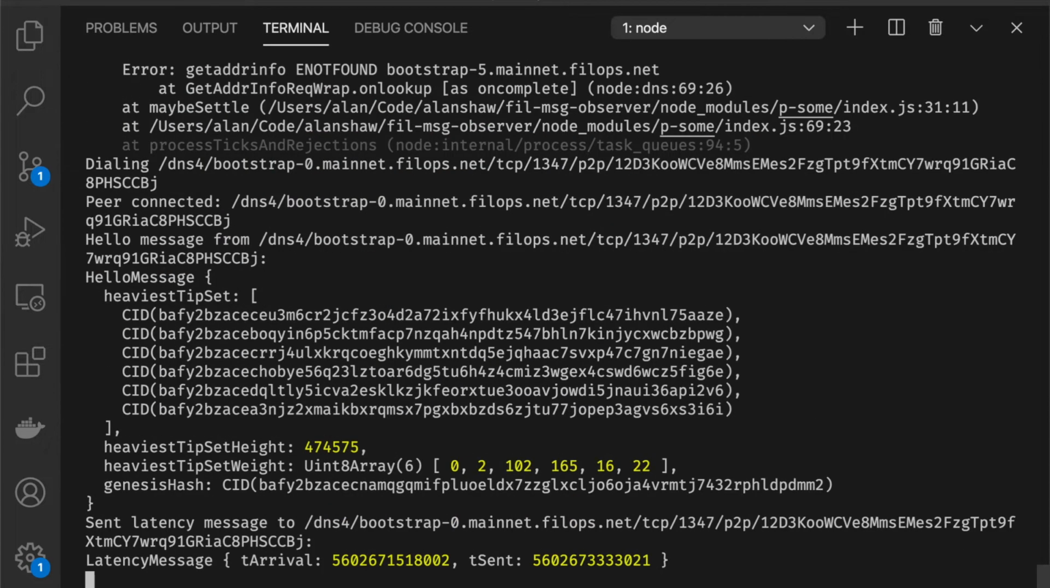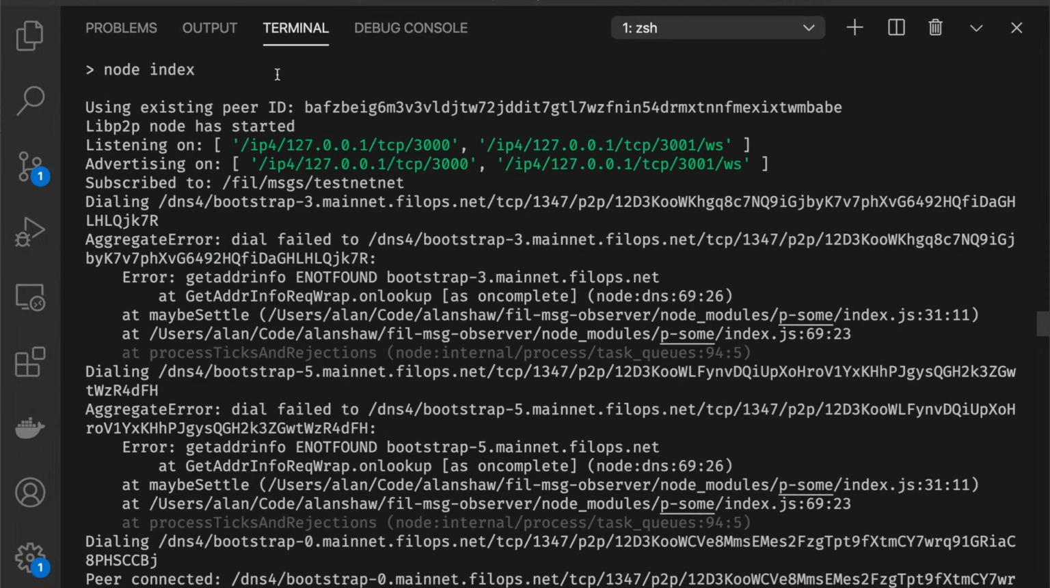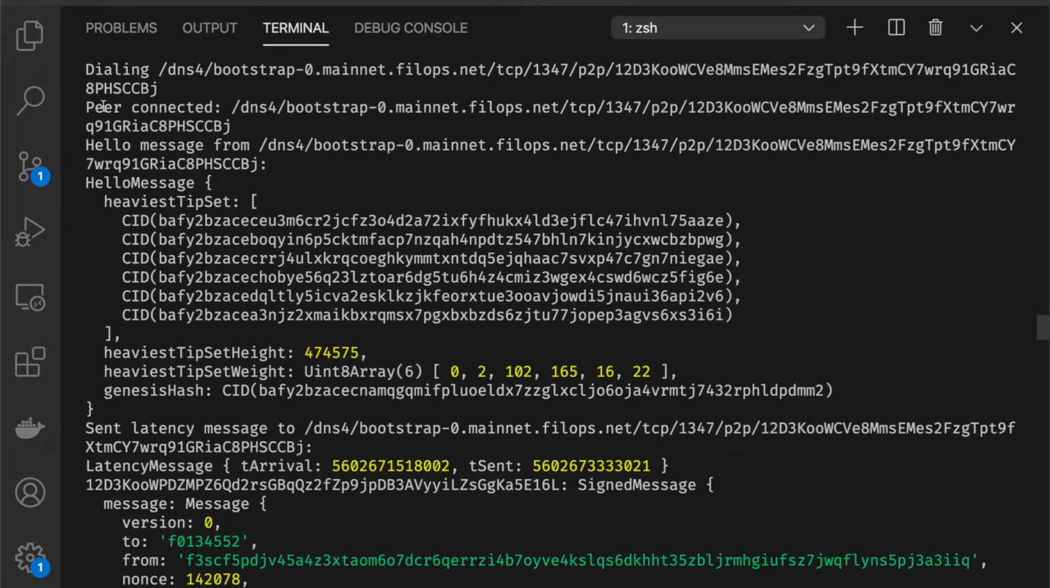Okay, let's see if we get any pop-up messages. Yeah, here we go. Let's have a look. We started a libp2p node. It's subscribed to the mainnet topic for messages. It's a testnet. How fun is that? It dialed one of the bootstrap nodes. Failed that one. It tried to dial a different one. It connected to that one.